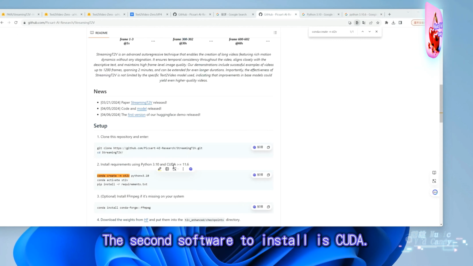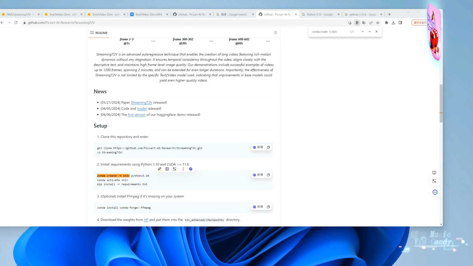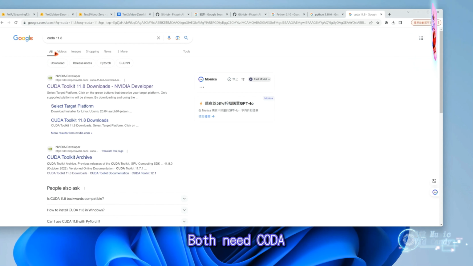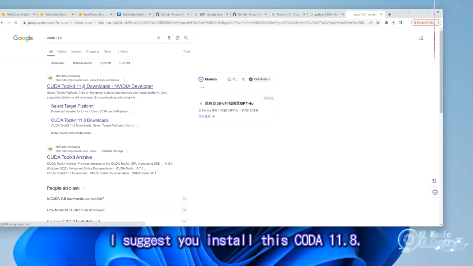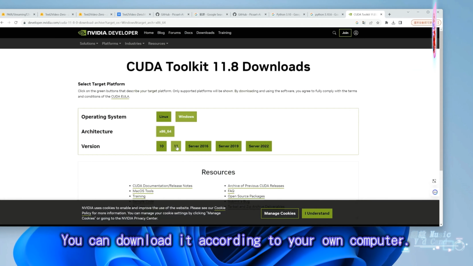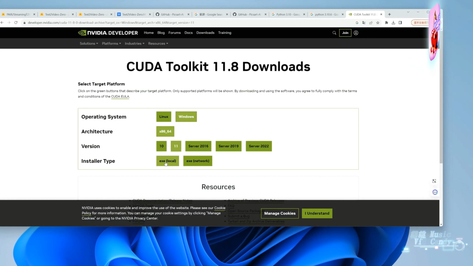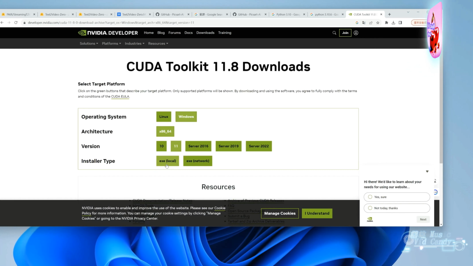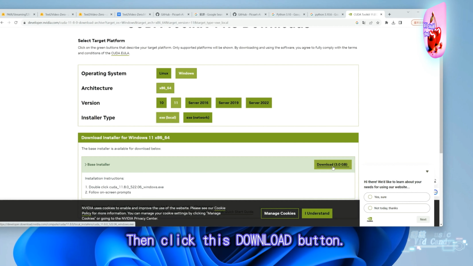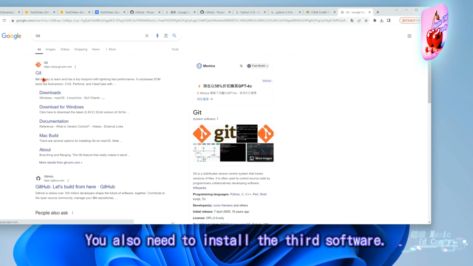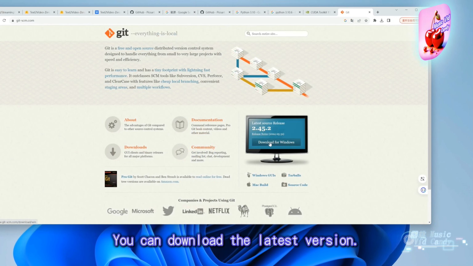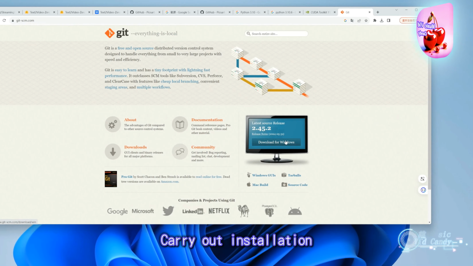The second software to install is CUDA. Because many local installers of software need CUDA, I suggest you install this CUDA 11.8. You can download it according to your own computer. For example, for a Windows 11 system, just choose this exe, local. Then click this download button. You also need to install the third software. It's called Git. You can download the latest version. Carry out installation.